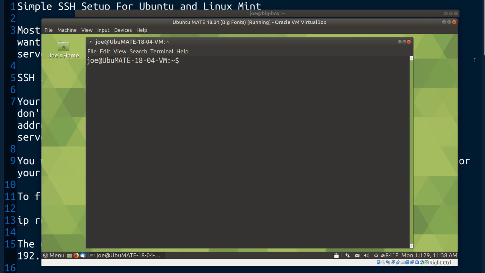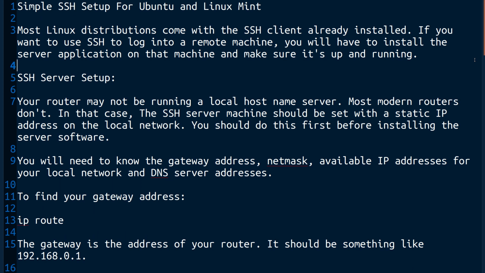And the reason why is very simple. Most modern routers, especially the ones that are provided by your ISP, do not have name servers running. So you'll see a lot of documentation about SSH on the internet that says you log in by typing in SSH and then you give your username like Joe at Big Boy, right? And it should log you in. Well, it ain't going to work if there's no name server running on the local area network, and most of the time these days there ain't. I haven't seen a router that has done that in a long, long time.